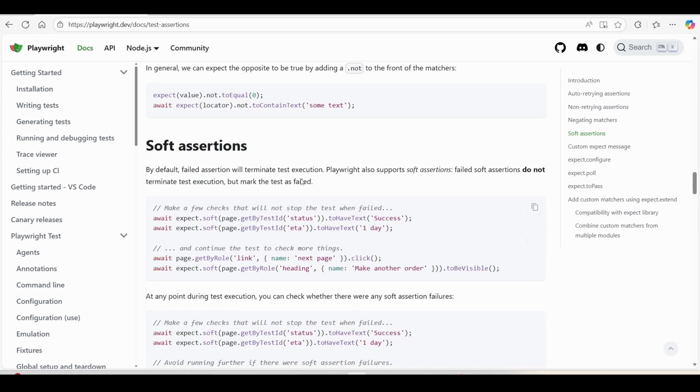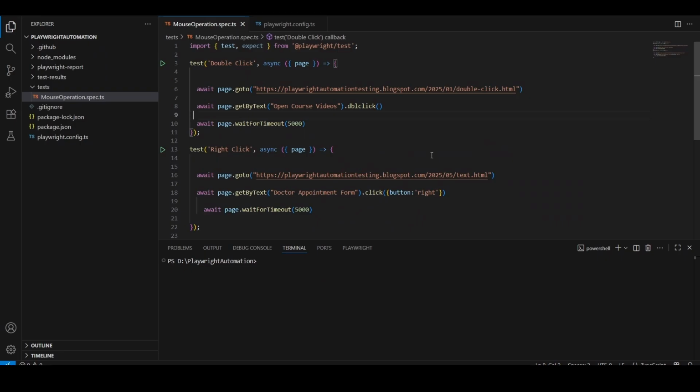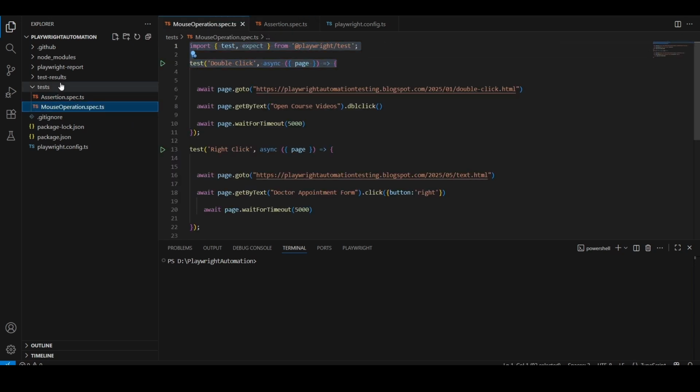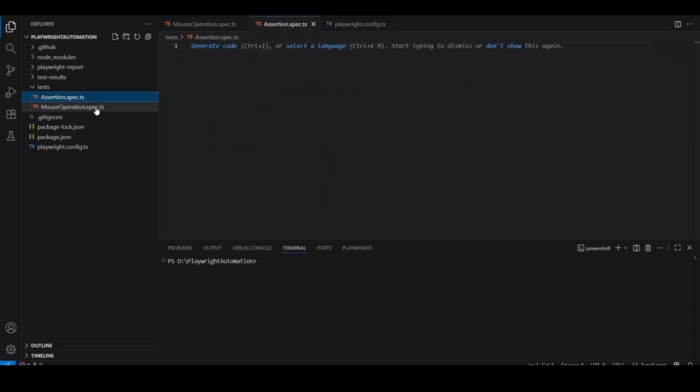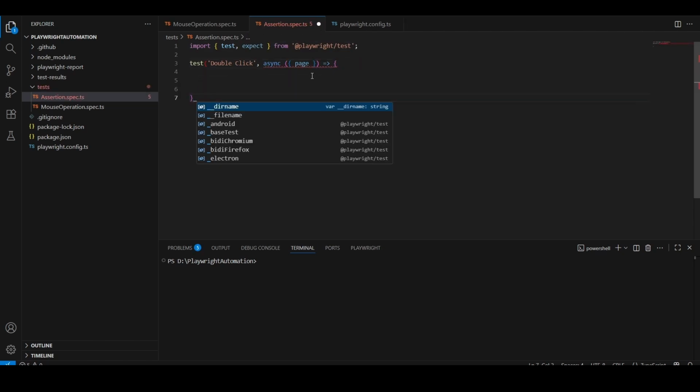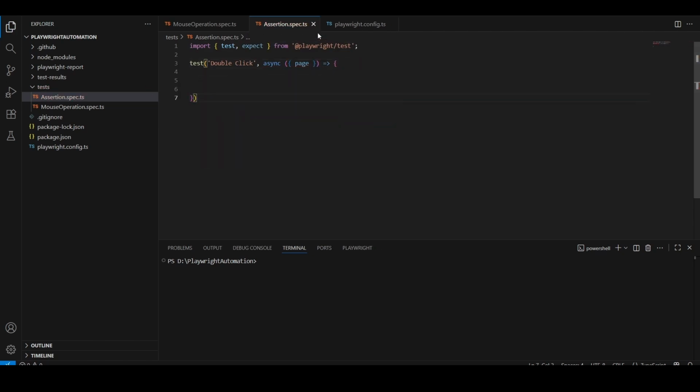Now let's code all these examples. We go to VS Code and write examples for assertion. Now let me create a new spec file for assertion, dot spec dot ts. Let me copy the test method format from the previous code. Now I'll give the title of the test method as assertion.